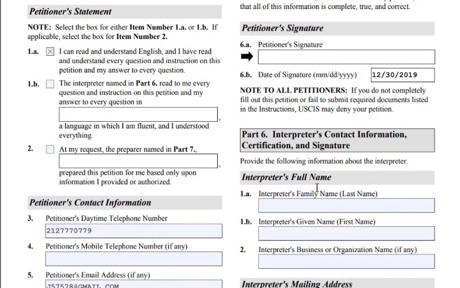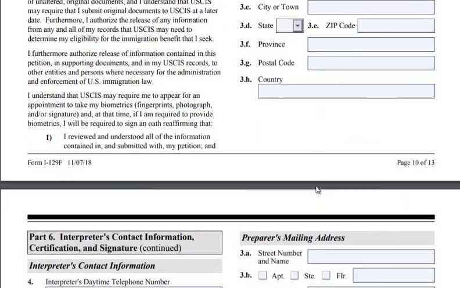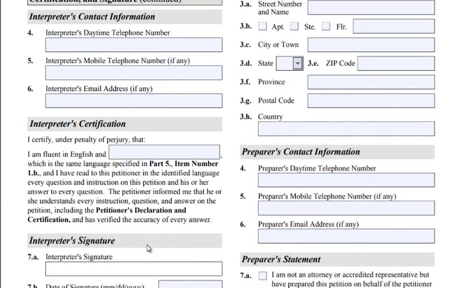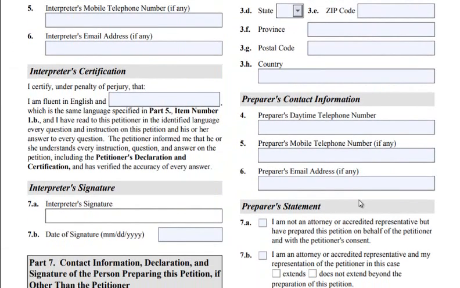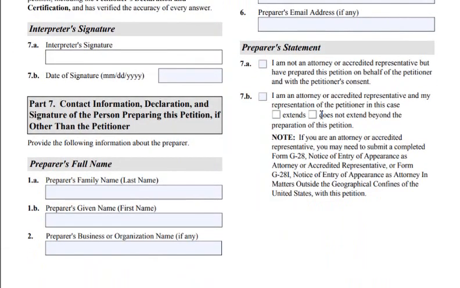If you use an interpreter, he must fill this out. See, if you use a preparer as well, they may need to fill this out.